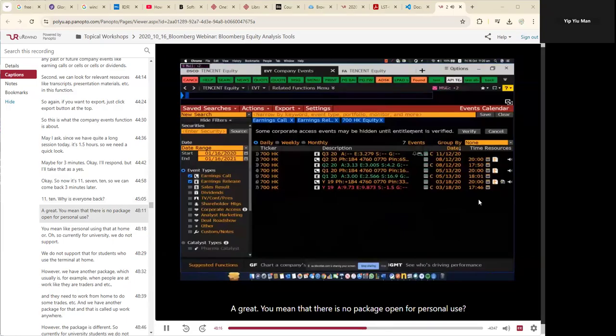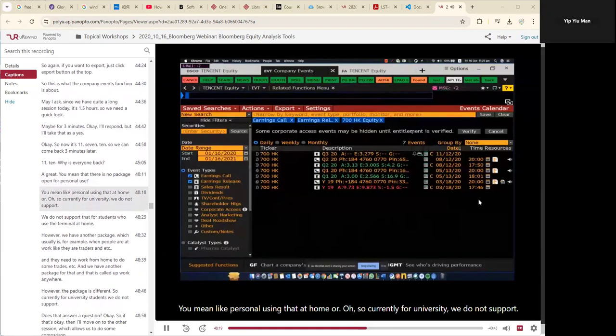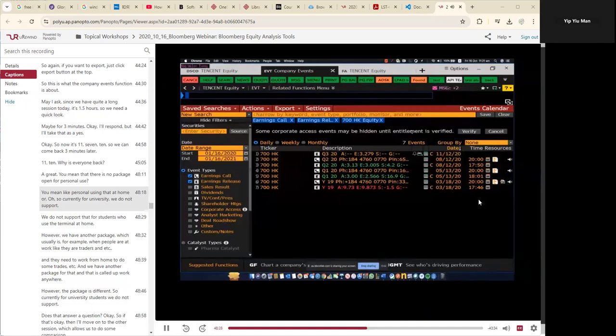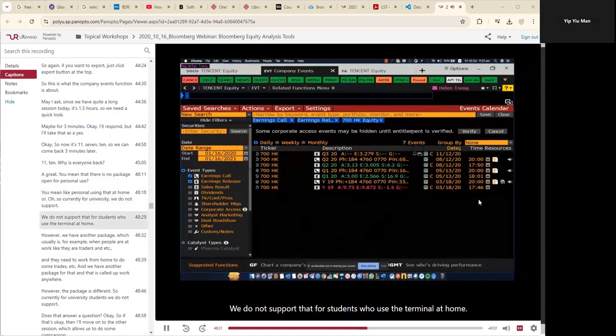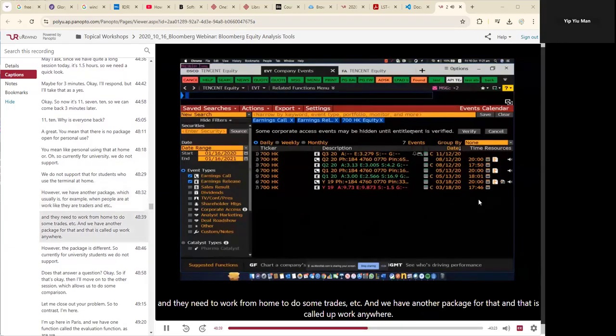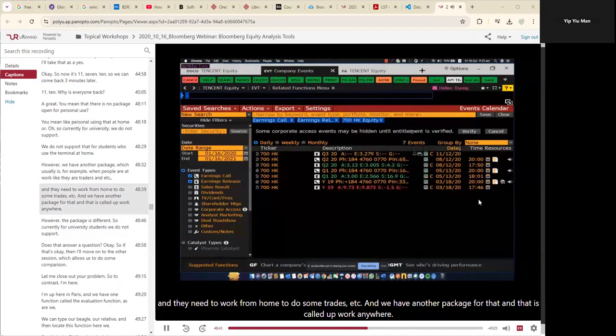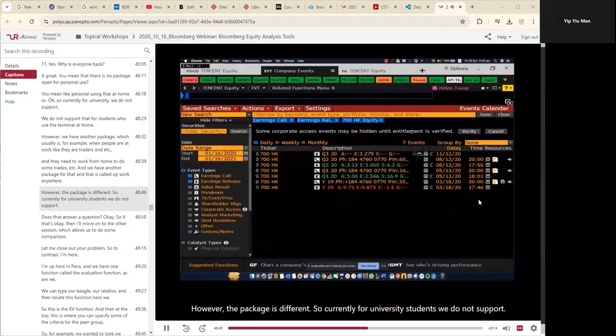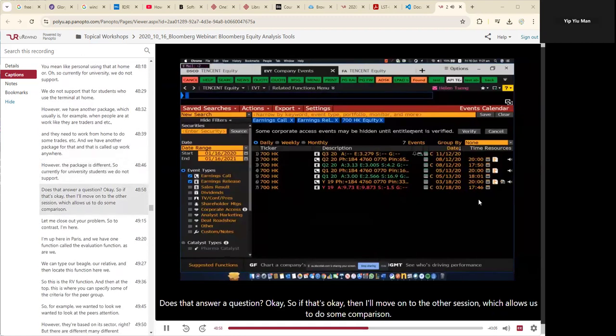You mean that there is no package offer for personal use? Do you mean like personal use at home? Oh, so currently for university, we do not support that for students who use the Bloomberg terminal at home. However, we have another package which is usually for people at work, like traders, who need to work from home to do some trades. Then we have another package for that, called Bloomberg Anywhere. However, the package is different. So currently, for university students, we do not support it. Does that answer your question?